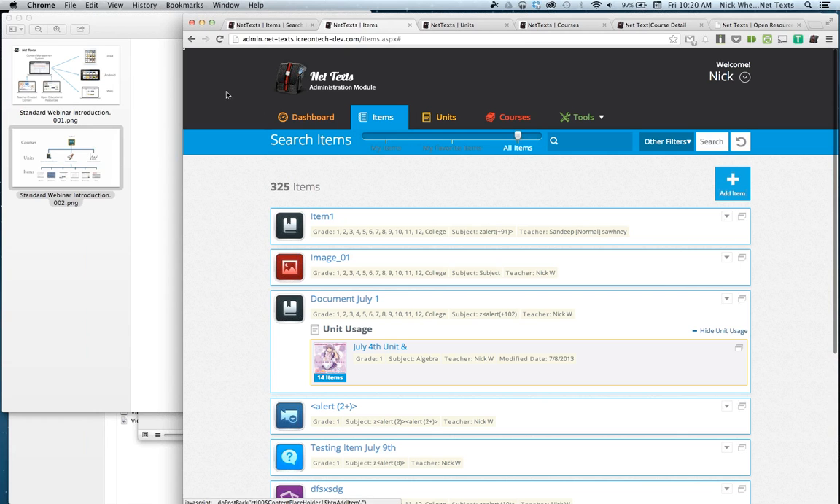So that's how you manage things on your items page. You can upload new items, you can manage the items that you've added to the site, and then you can find other items to use in your own courses. So if there are any questions about the items, just go ahead and type them in. It's pretty straightforward. So you have one question.